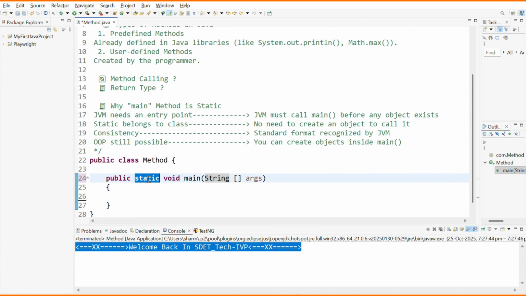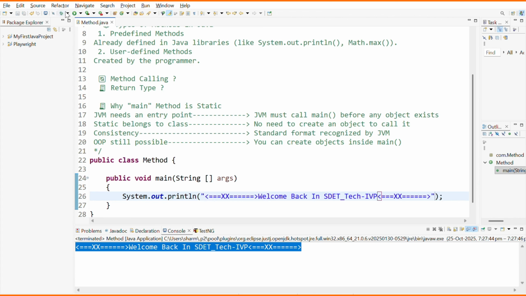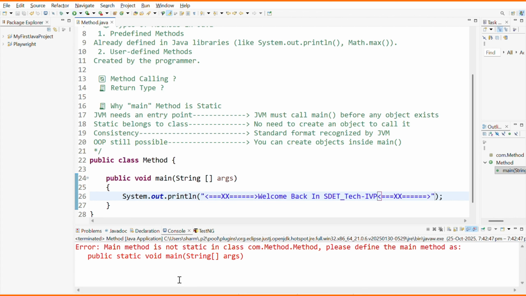Suppose here I don't provide static, and let me execute this program. I'm getting the error: Main method is not static in class com.method. Please define the main method as public static void main. So static is required, and it is a consistent standard format recognized by the JVM.